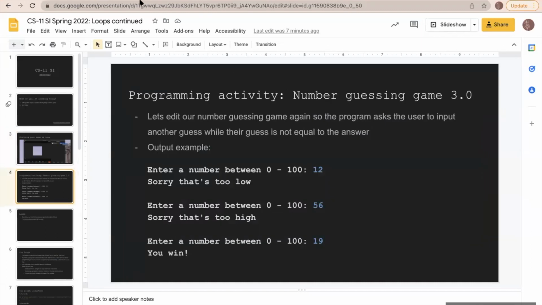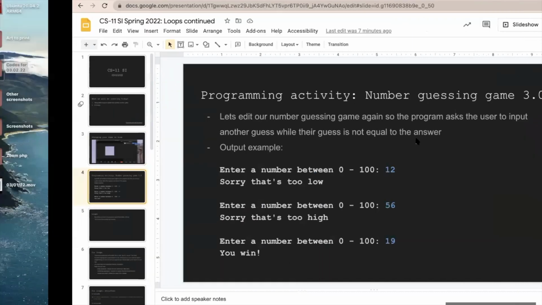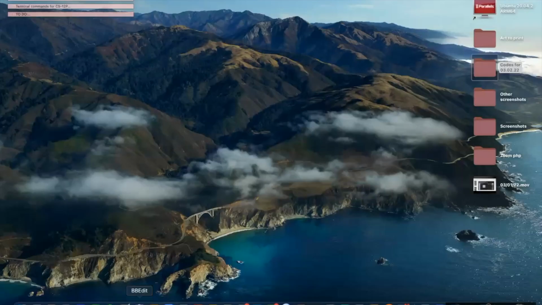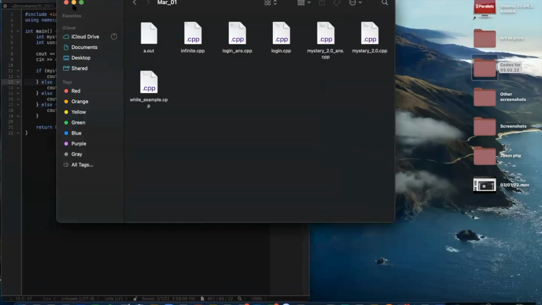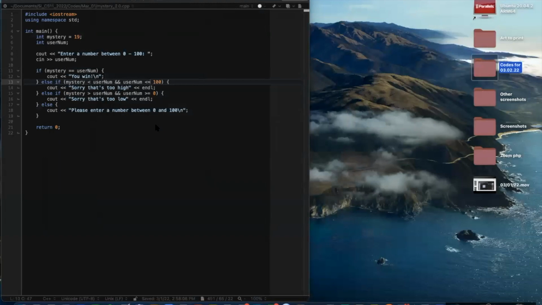Yesterday we updated our number guessing game program. If you remember, the final update that we made was so that when the user entered a number that was out of range, it would print a different message telling them to enter a number that was in range. I will pull that up so we can quickly remember what that looked like. So this is what we finished off yesterday.